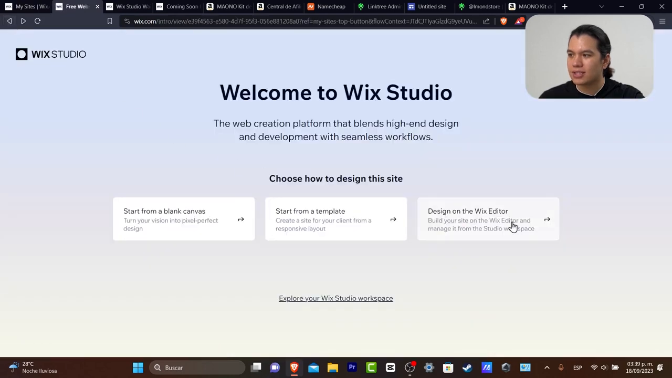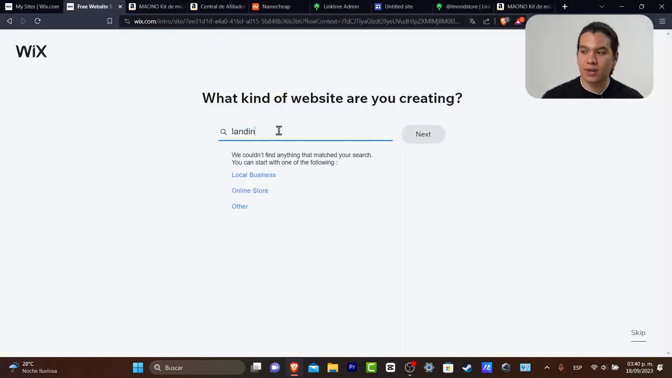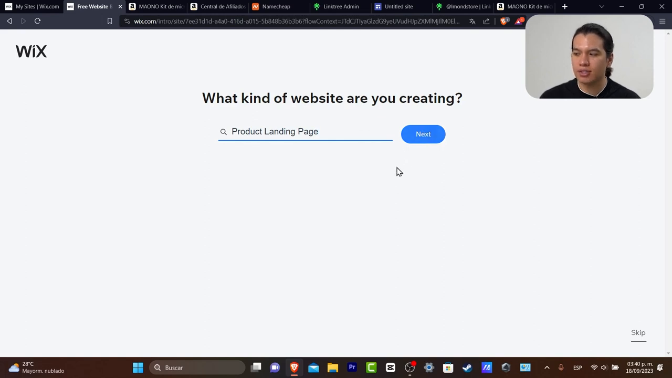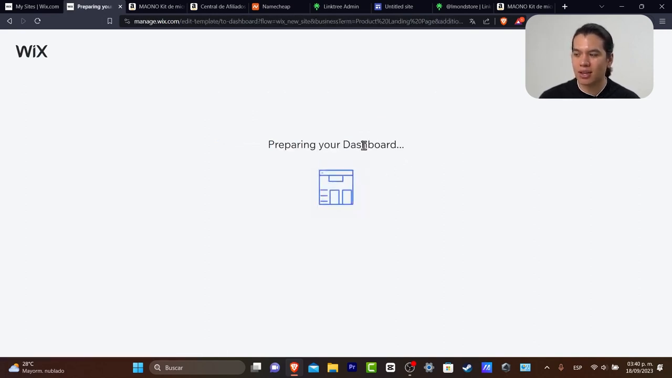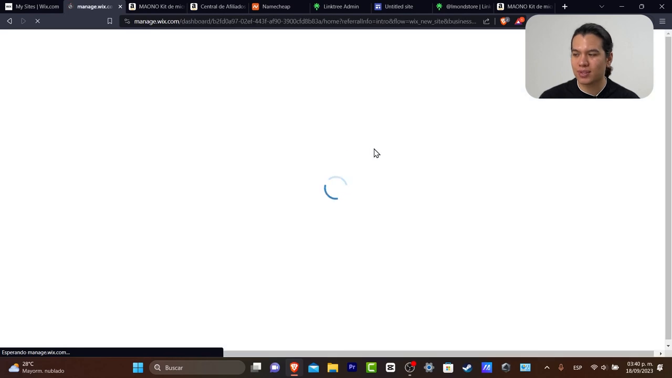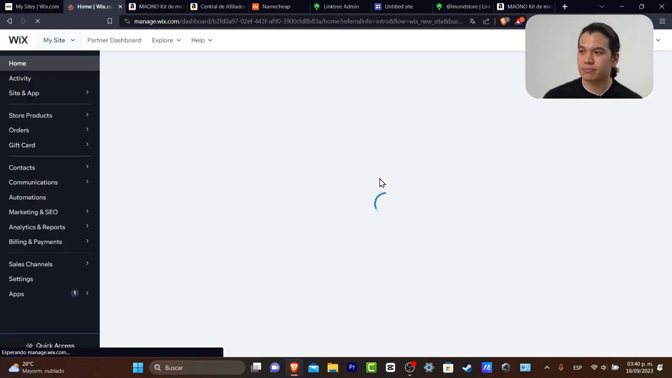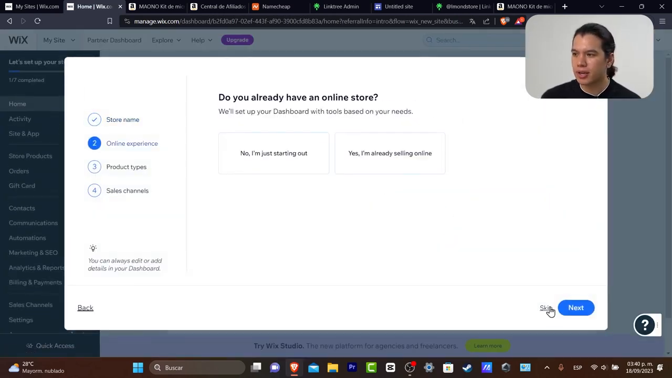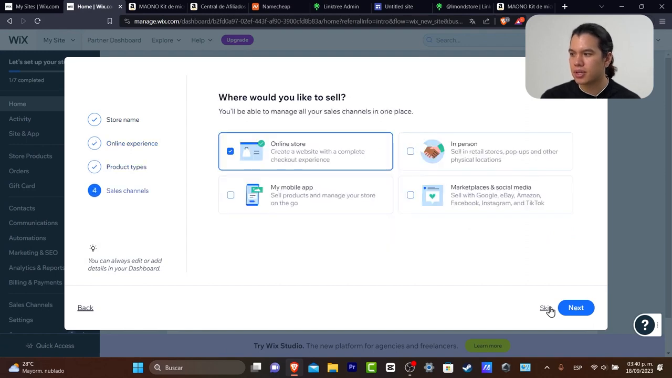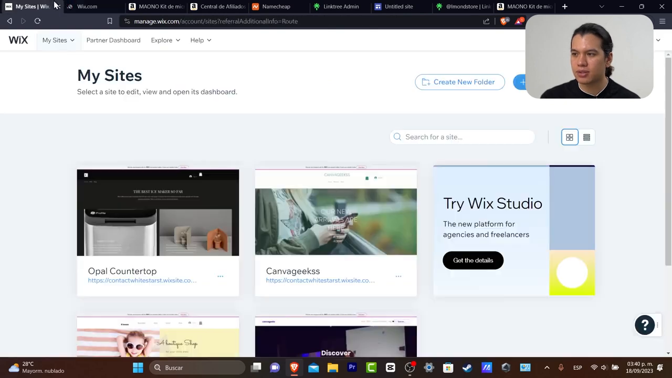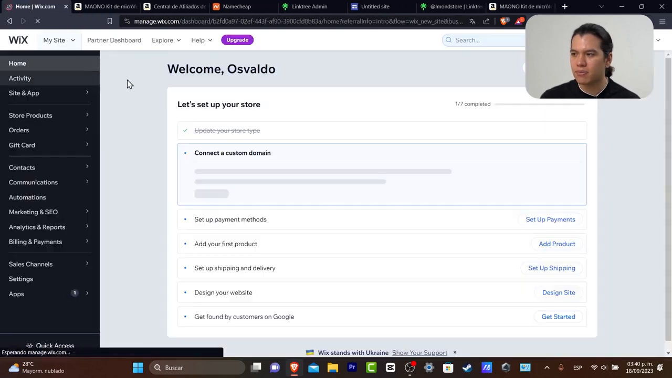Let's go for design in the Wix editor. Now in this, I'm going to go for landing page, product landing page. I hit next and check it out. Preparing your actual dashboard. It's going to show me a few templates that we can use. Once again, totally for free. So let's go into skip for now, skip for now, skip, skip, and continue to the dashboard. Now check this out. I'm gonna just close this quick section for now.